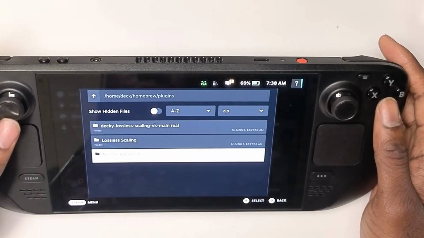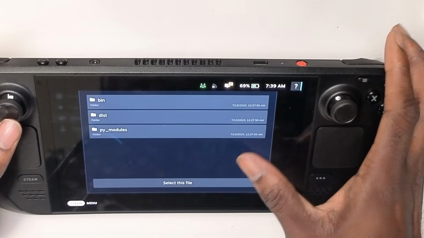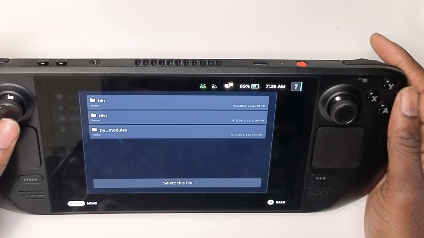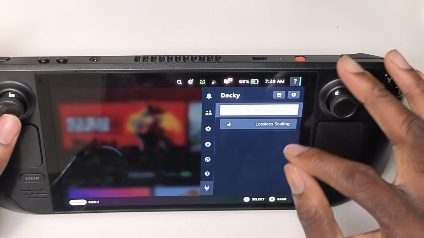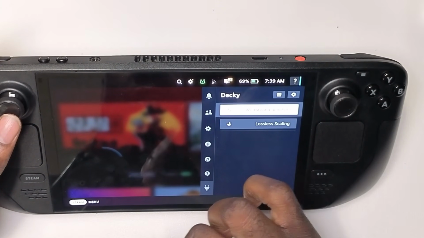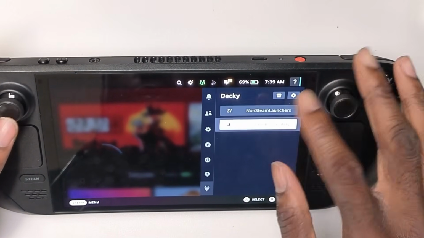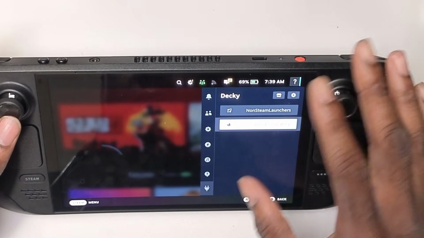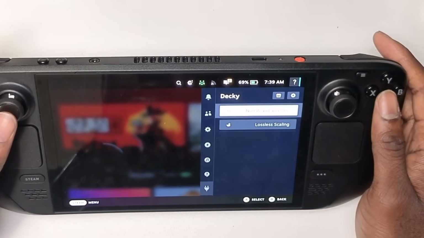And then you want to go to plugins, and find the app here, Lossless Scaling, and then hit select this file, and it should install it for you. So that's one way to do it. But again, if you just do it like I showed you guys, where you carried it in desktop mode to the plugin homebrew folder, you wouldn't need to do that step. But if you can't find it that way, that's another step to get Lossless Scaling here.